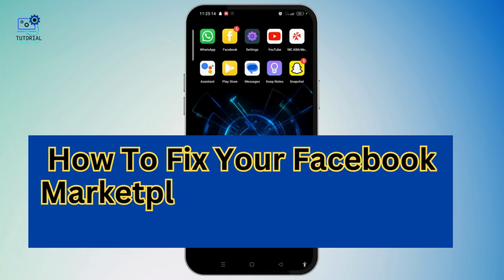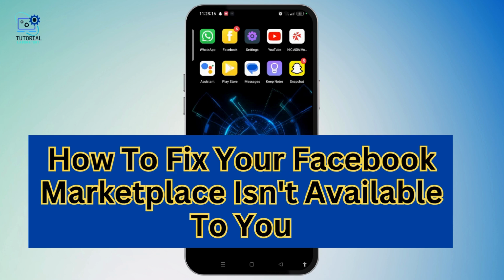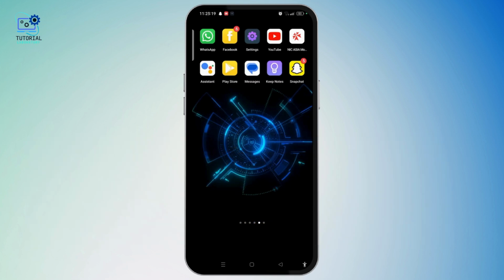How to fix your Facebook Marketplace is not available to you. So sometimes what happens is the Facebook Marketplace will be hidden from your shortcut menu. So let me show you.